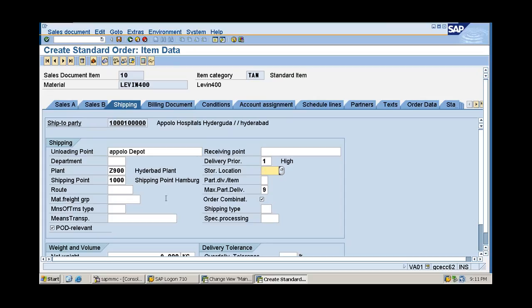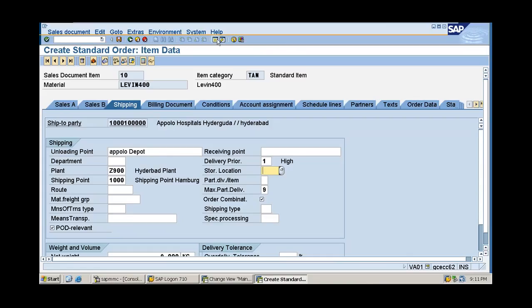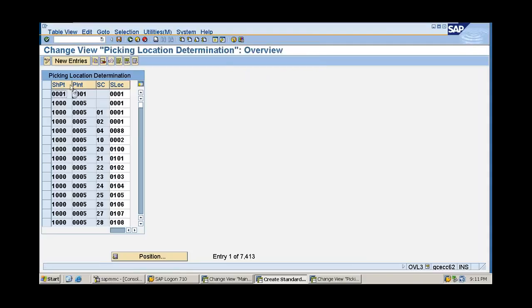Because what they feel is, I have configured it in OVL3. See, what is the T-code to configure storage location? Not the transaction code, Praveen, only the menu path. I'll show you. Shipping point is OVL2, and OVL3 is for the storage location. So generally, what we feel is, I have configured the storage location, shipping point, plant, and shipping condition.